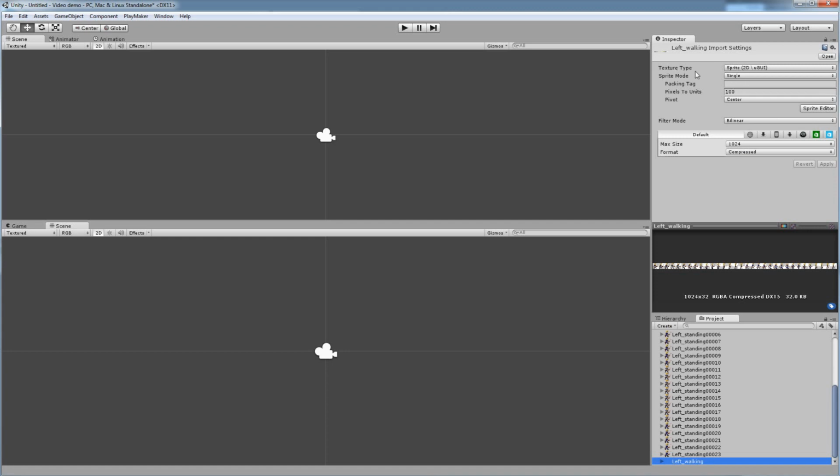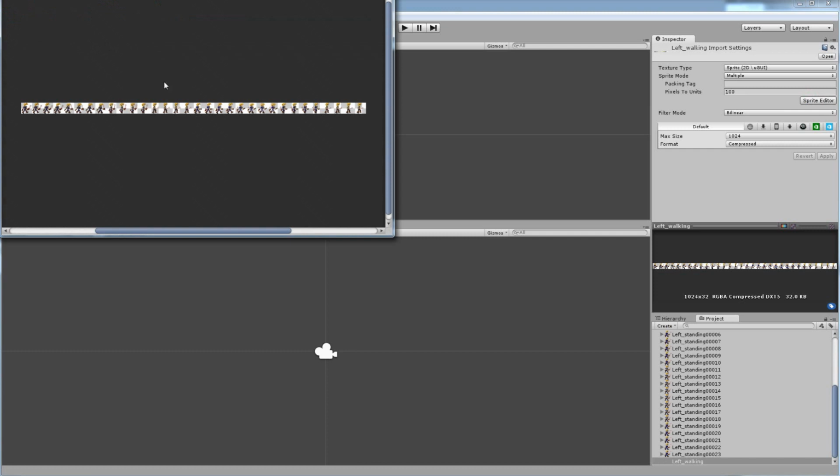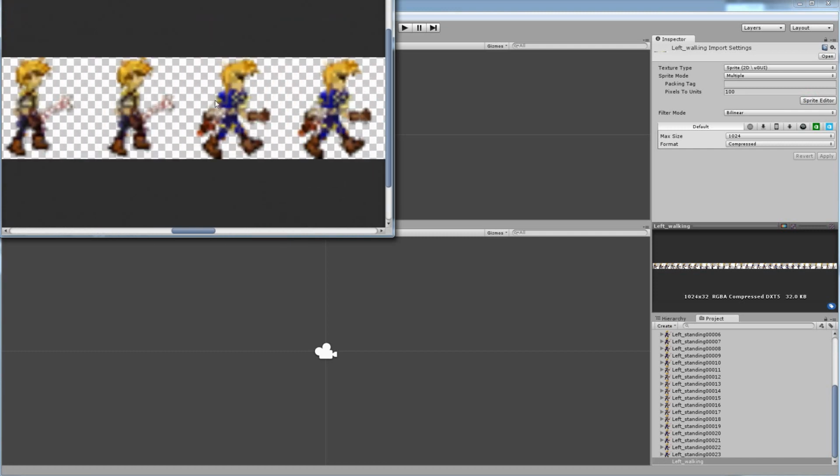So right now the texture type is Sprite 2D. The sprite mode is single. We don't have one single image, we have 32 of these. So I'm going to change single to multiple. And then we're going to go to the sprite editor. If I look at the sprite editor and I zoom in, you can see how blurry this is.